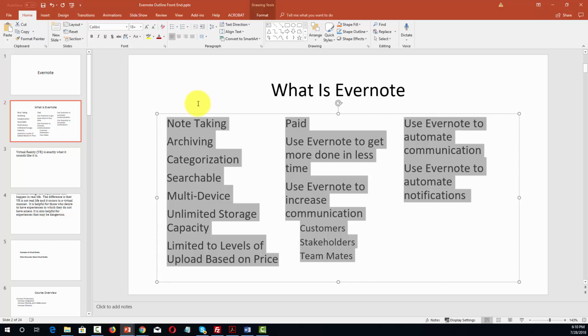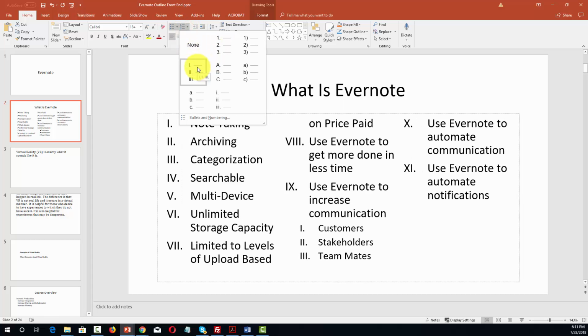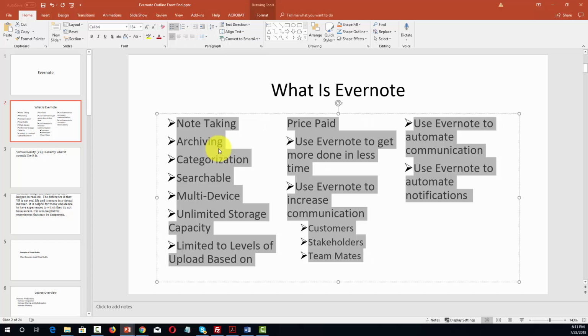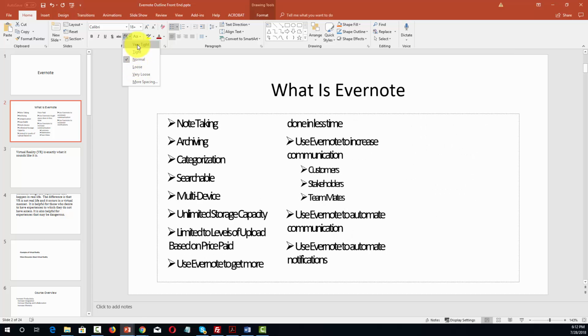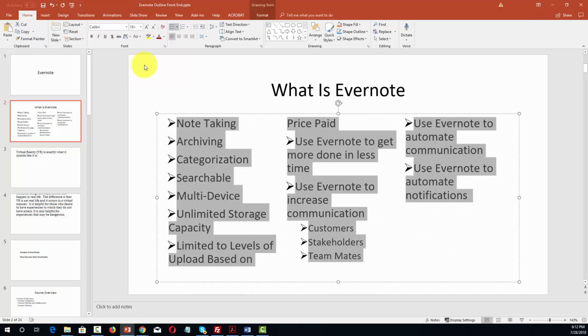And you can see in this case we've chosen none. We can go back and we can change it again to a certain kind of bullet. We can even change those bullets into numbers. We can change the spacing between the lines. And we can also change the spacing between the characters. So for example, we can keep our spacing very tight between characters, or we can make it loose between characters. So PowerPoint gives you ultimate control over how you want your content to appear inside of your particular slide.